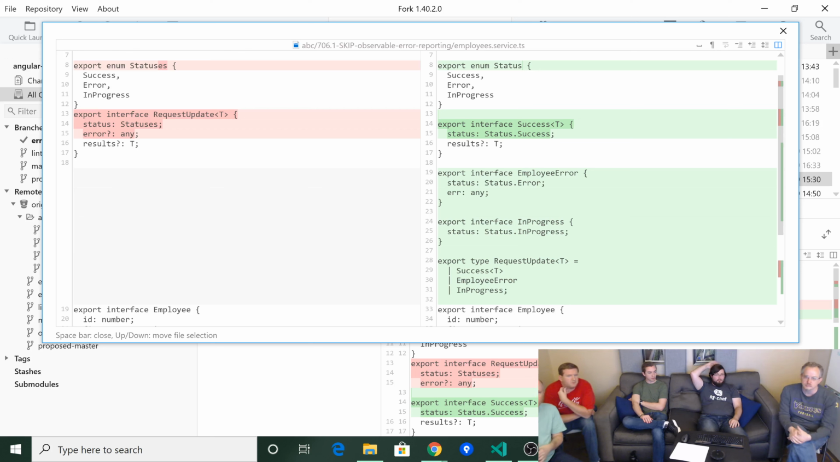I have a question for you. On line 31 on the right, instead of the third branch of this discriminated type being an InProgress interface, could it have been literally just status.inProgress? I do not believe so. It's worth checking, but I don't think so. I think in order to get the full feature, it has to be an interface that includes the thing we're discriminating on.